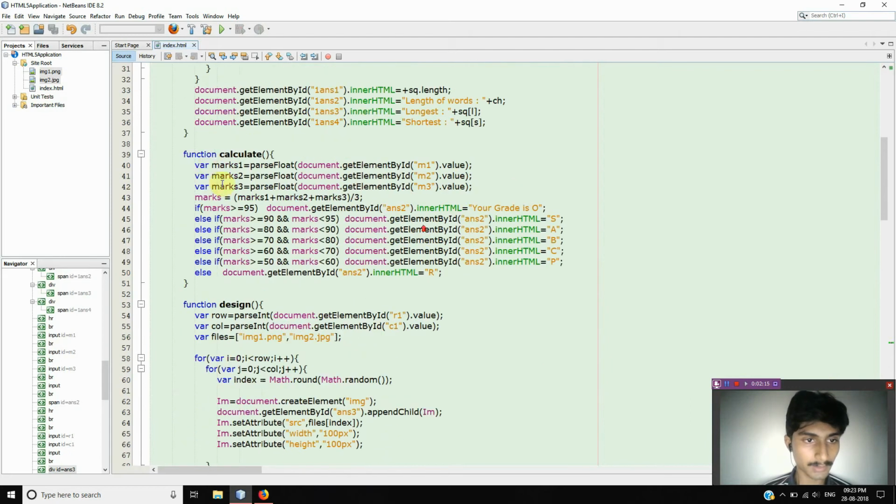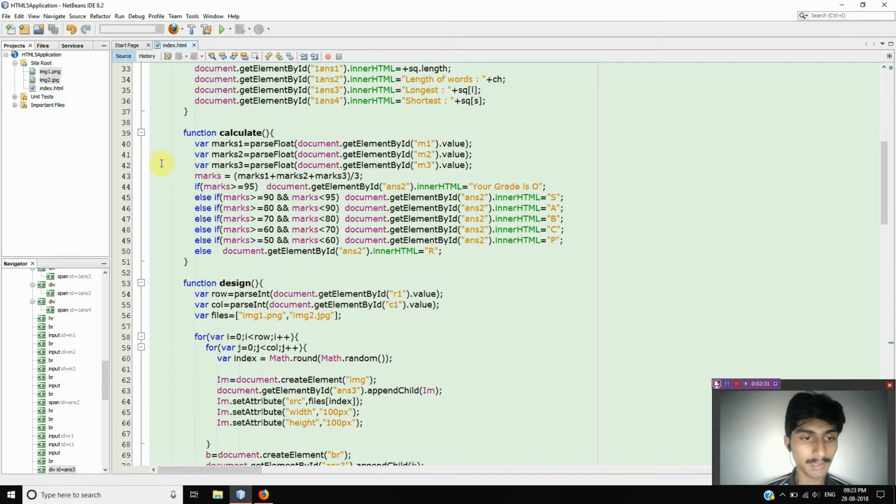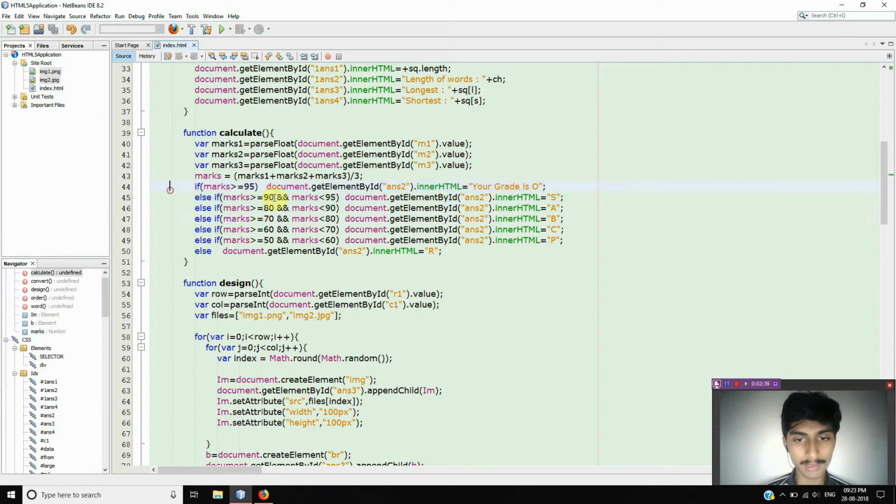This calculate function will just get the values of those 3 elements, those 3 text boxes, and then here I will do parseFloat because this will be a string. By default this data type will be string, so I am converting it to float variables, and then I am storing this in another variable called mark. I am taking the average, and then using some conditions, like if it's greater than 95, its grade is 4.